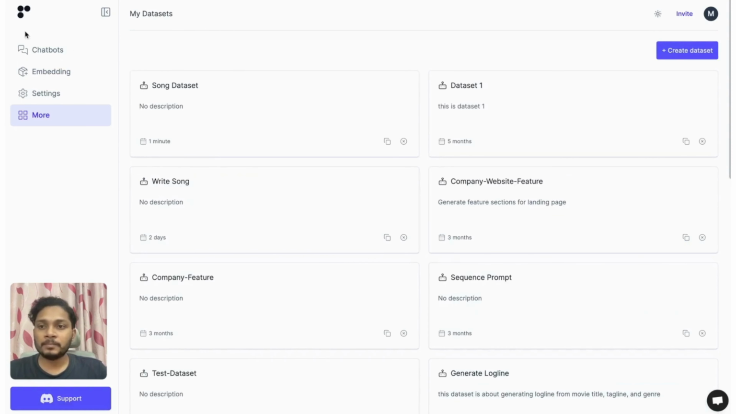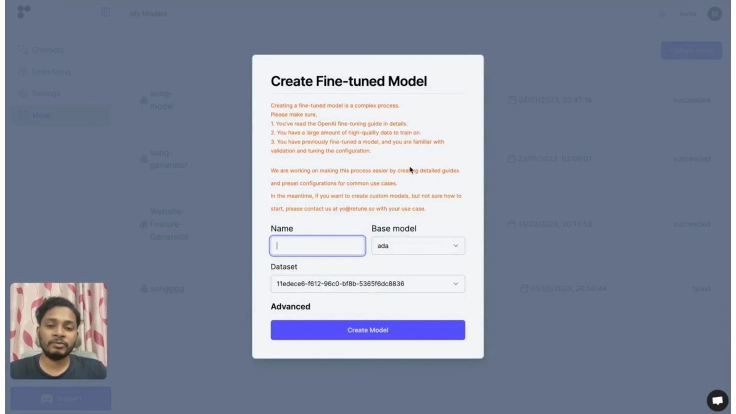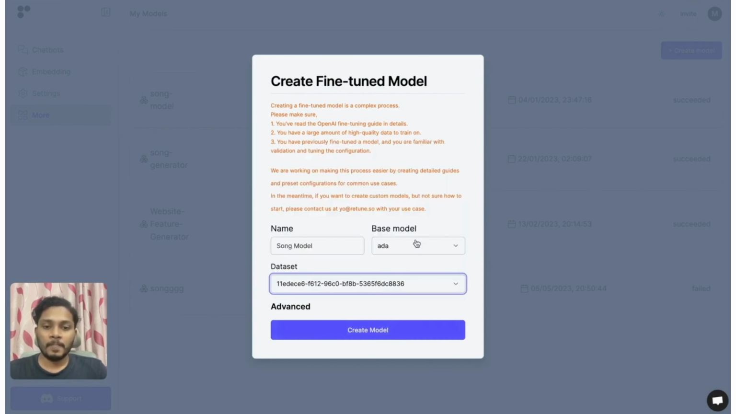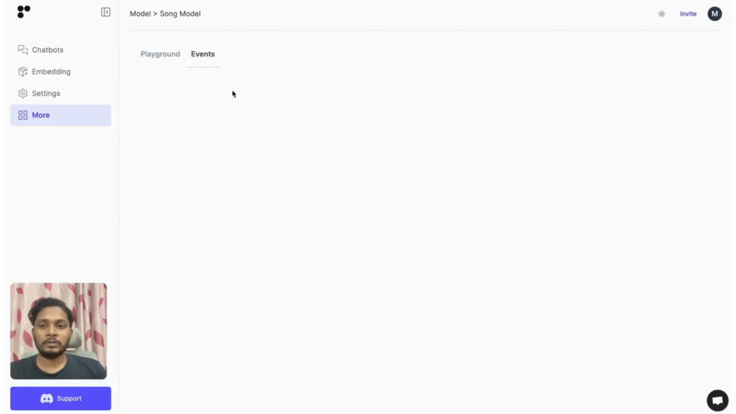If we go back, in the models page, you can create a new model. That means a fine-tuning model based on those datasets that you already created. Let's name it a song model. Here is the list of datasets that you have and the base model. This will be the base model, and you will fine-tune this model using those datasets. Now if we click create model, our new model will be created.